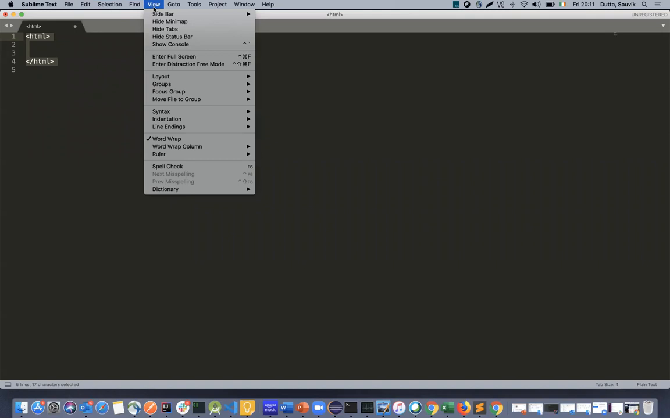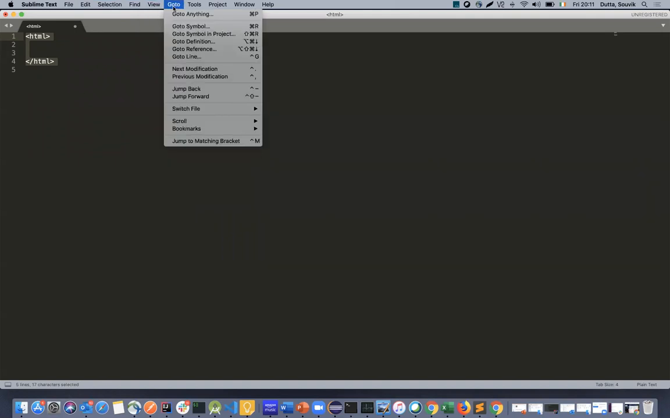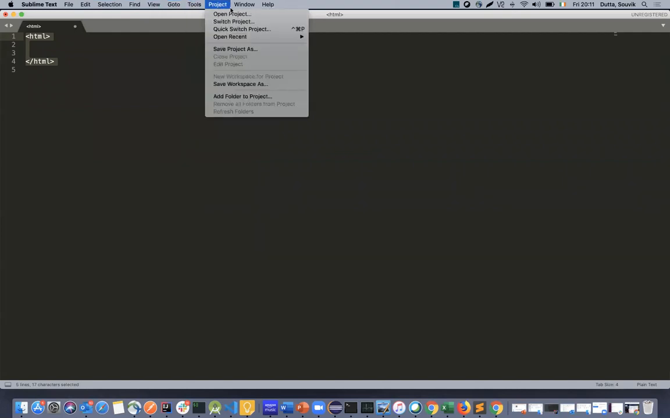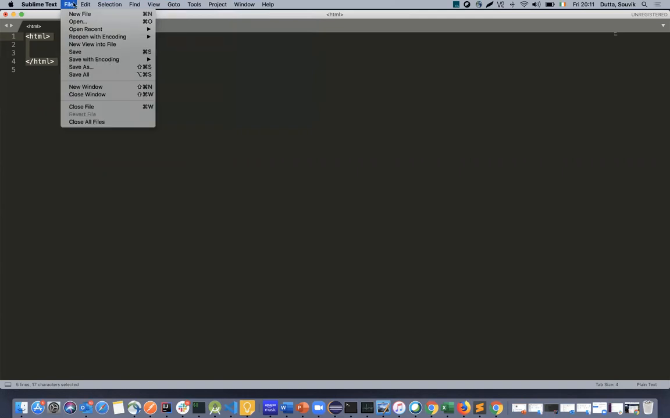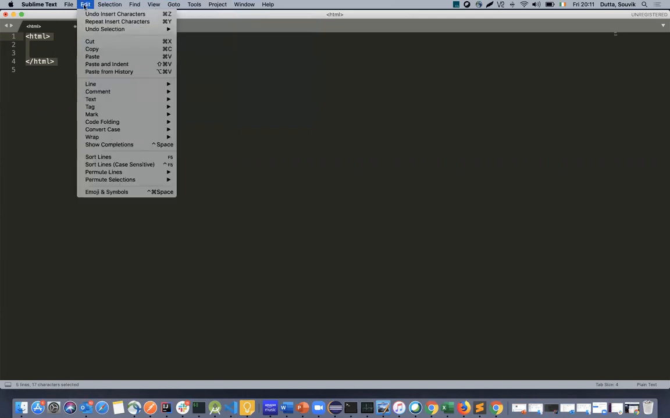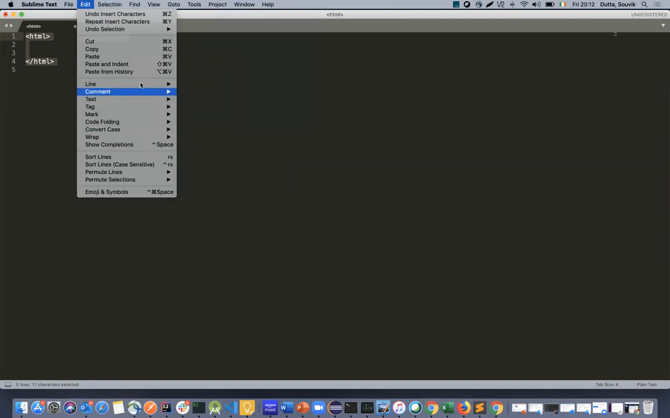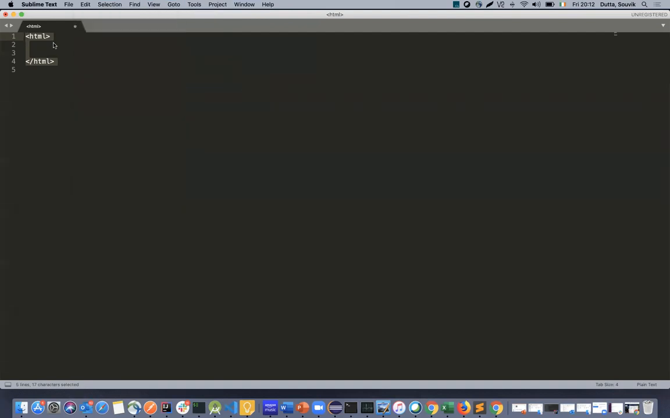I'm just trying to find out the option. Tools, project, window. Not sure. There's a way to do it. Anyway, that's not my concern.